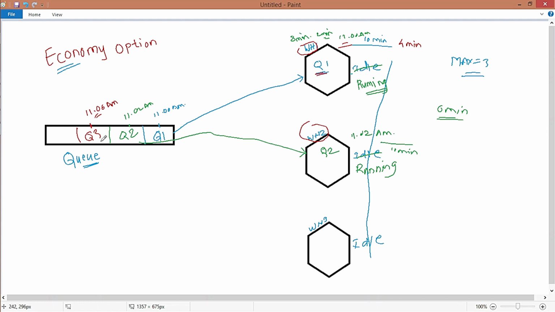Unlike the standard option, instead of allocating query 3 to warehouse 3, it will wait for 4 minutes for query 1 to finish in warehouse 1. Once query 1 finishes its execution, let's say at 11:10 a.m., query 3 will get assigned to warehouse 1 for execution. So instead of allocating query 3 to warehouse 3 and starting warehouse 3, it will wait for 4 minutes and then allocate it to warehouse 1.